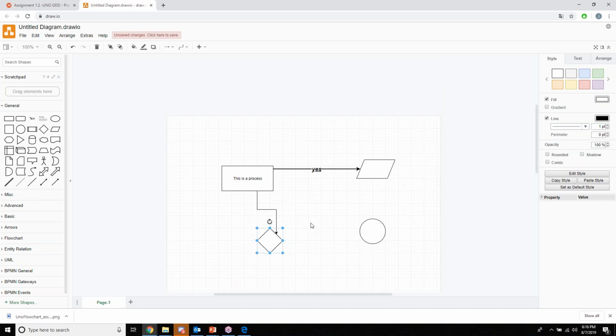Some rules that you want to follow: don't have lines intersect one another. This can be really confusing. So you want to make sure that you don't have them intersect each other. If you have more than one arrow coming out of either a player decision or a conditional shape, you want to make sure they're labeled, even if they're the same names as the nodes they're going to.